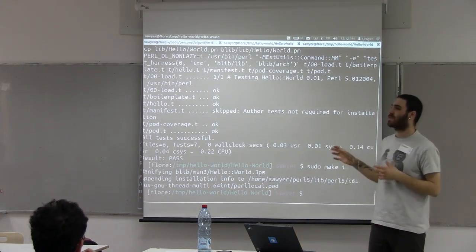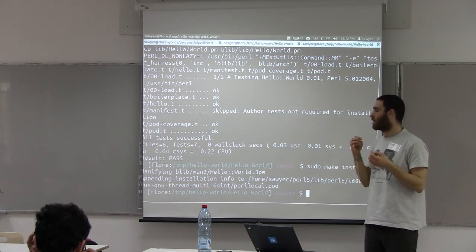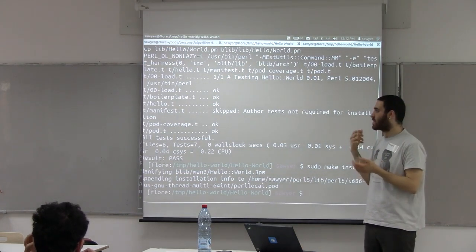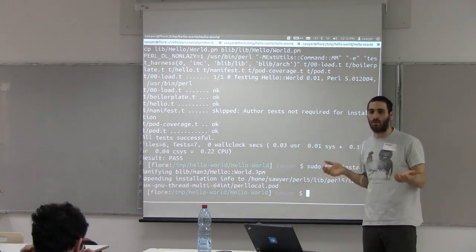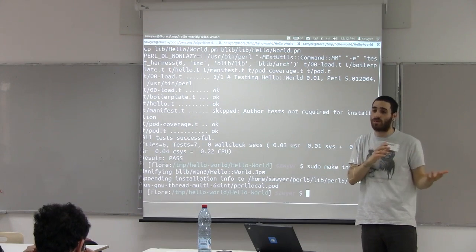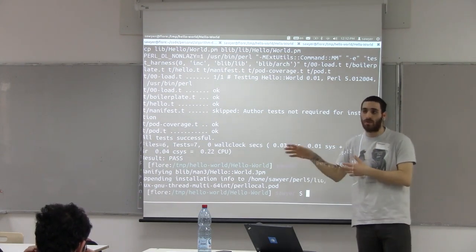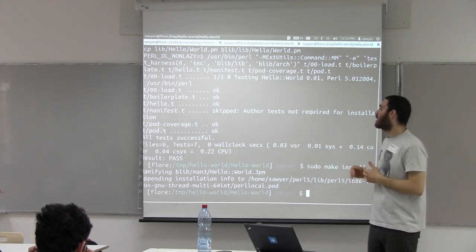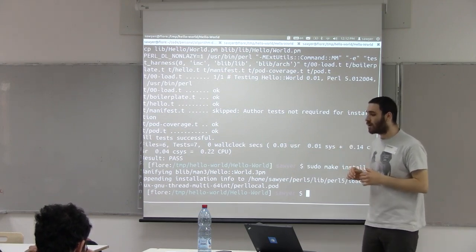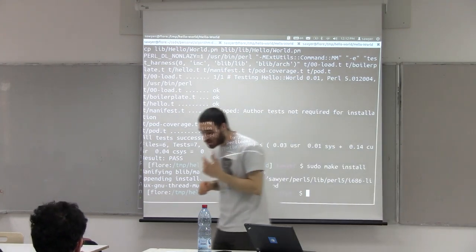So it basically gives you a tool chain to check your tests, to create files out of them, to install them into the system so it's available to everyone. If you use something like local lib, you can install it to your home directory or to a specific local directory and then use only that. And this is pretty much it. Does anyone have any questions?